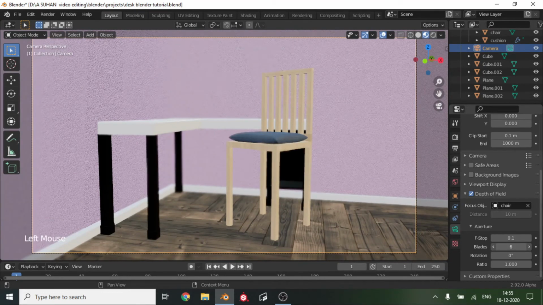Blades, let's see what they will do. Rotation, not really a lot. Ratio, might change a thing or two.